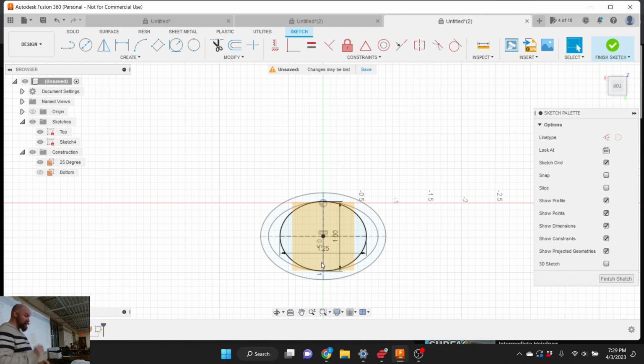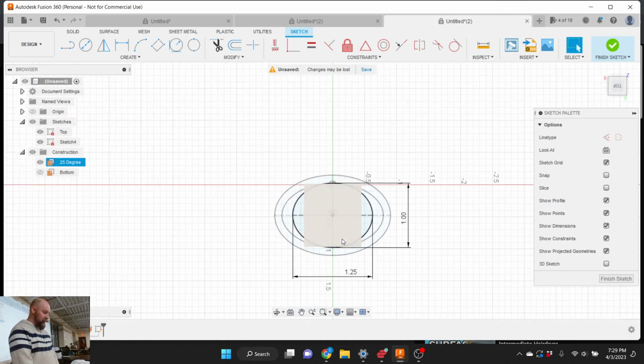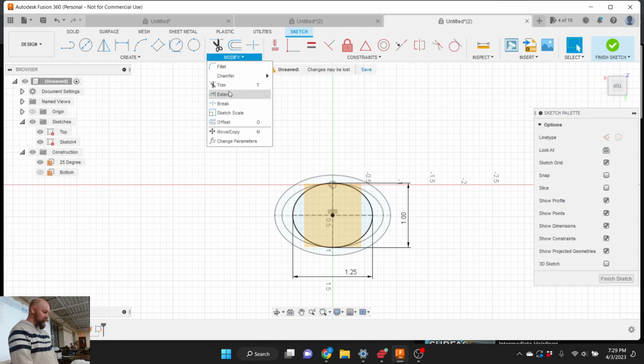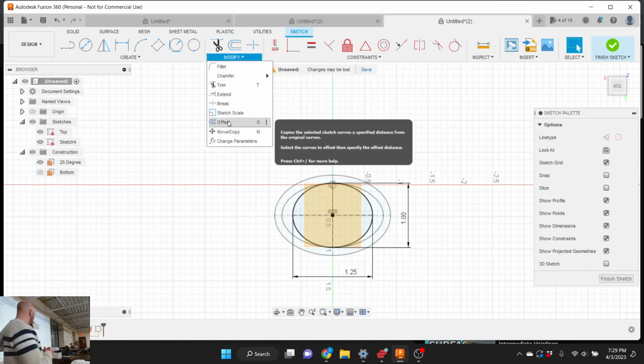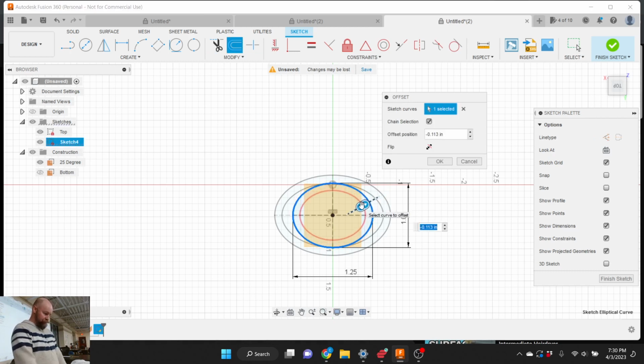And then same deal here. We want to create two ellipses. So we've got our first ellipse, and now to create the second ellipse, I'm just going to use the offset tool. And I wouldn't worry too much about the specific numbers here. If yours is a little bit bigger, a little bit smaller, totally fine.